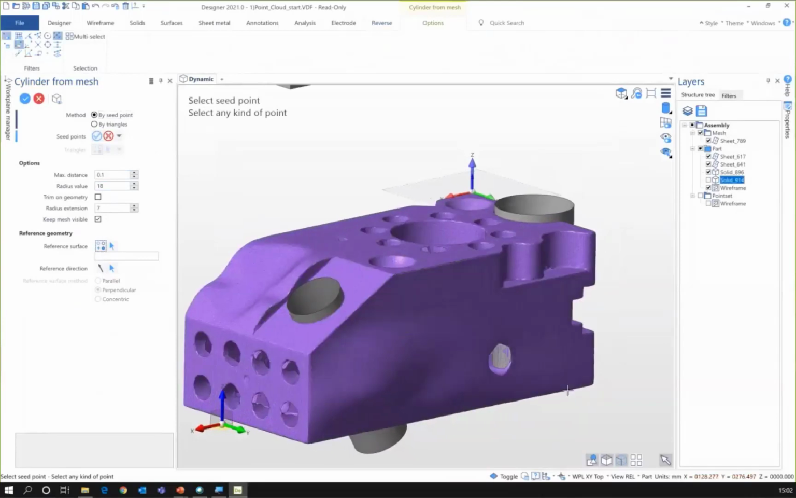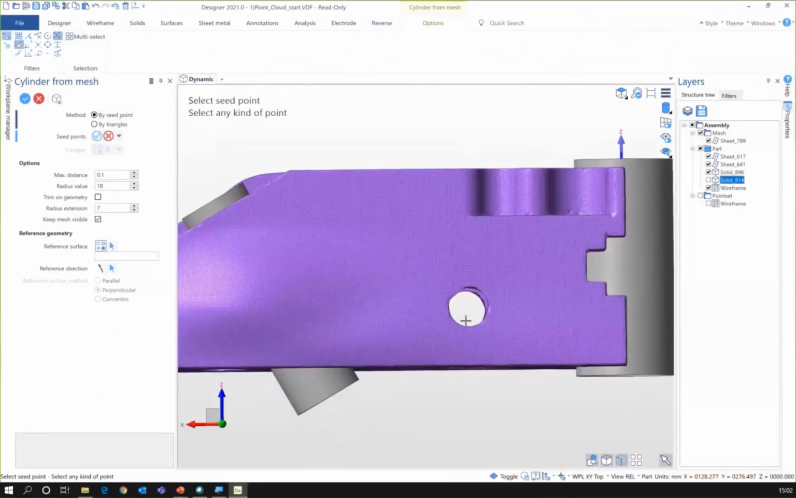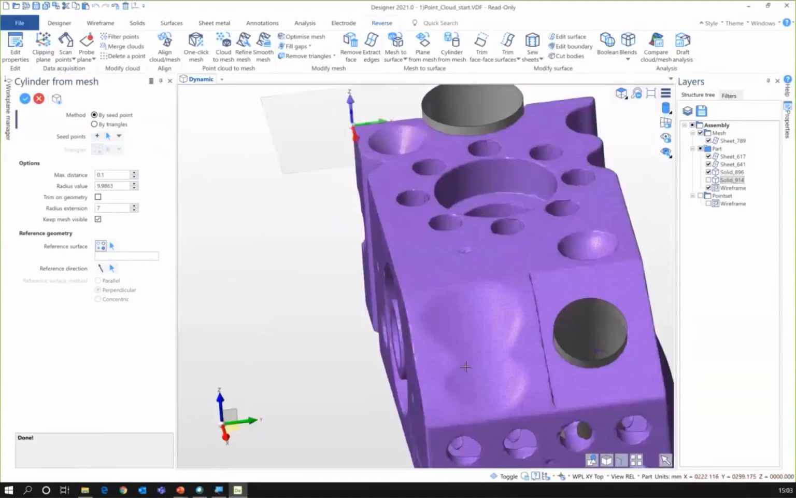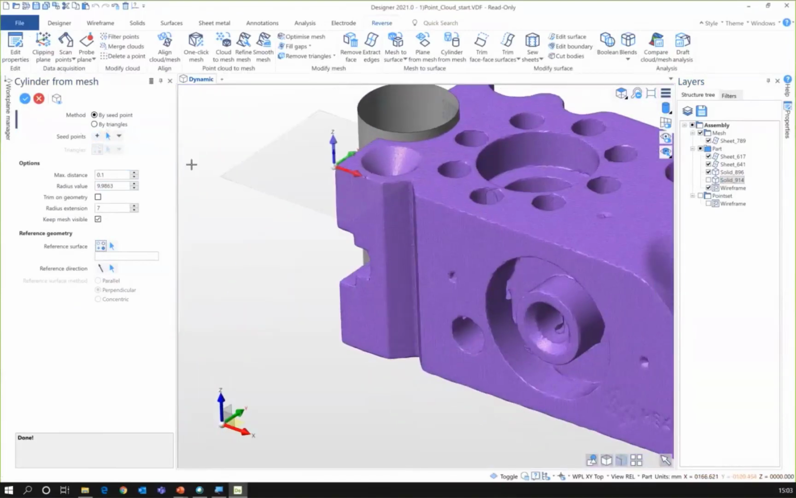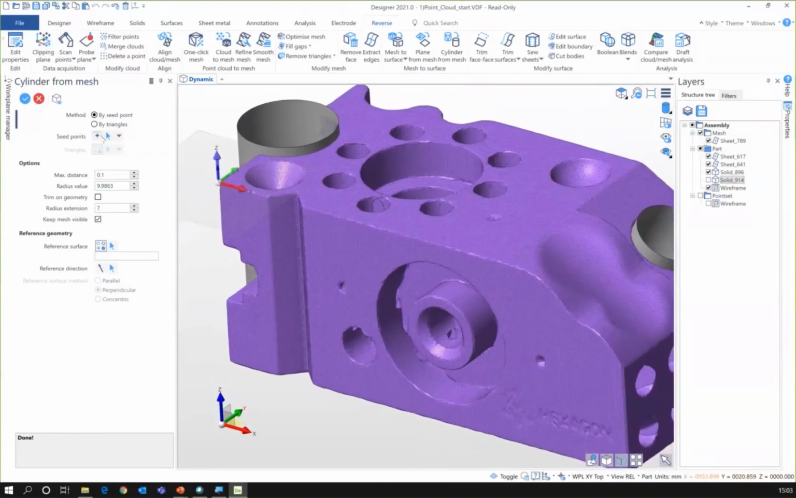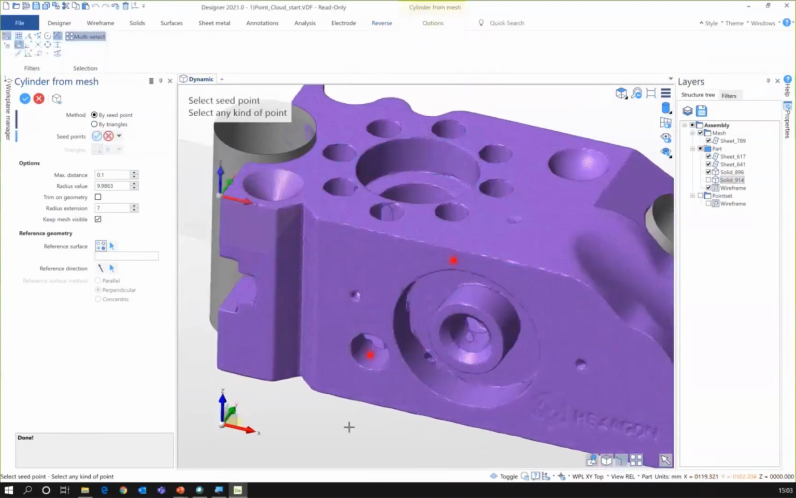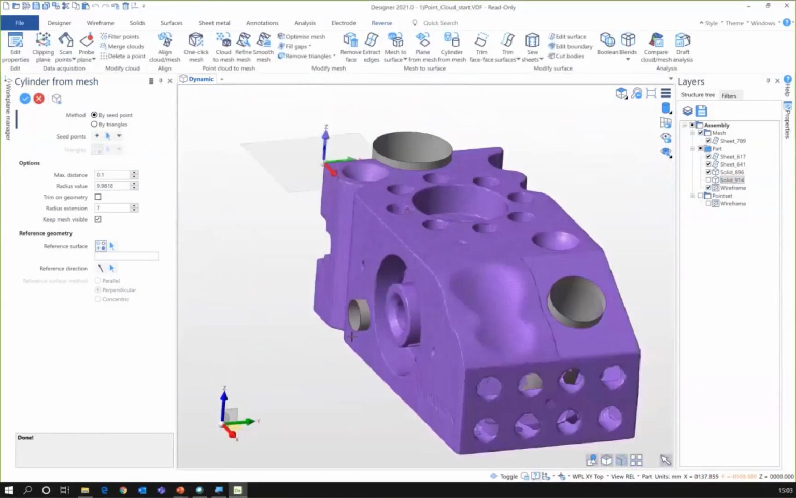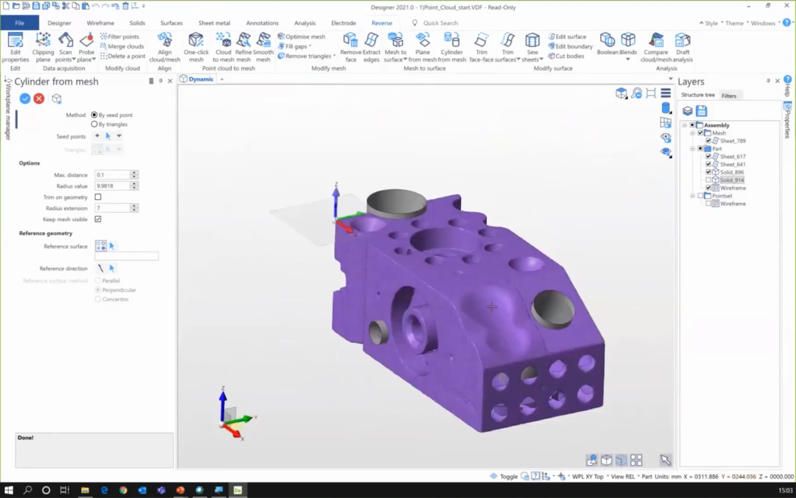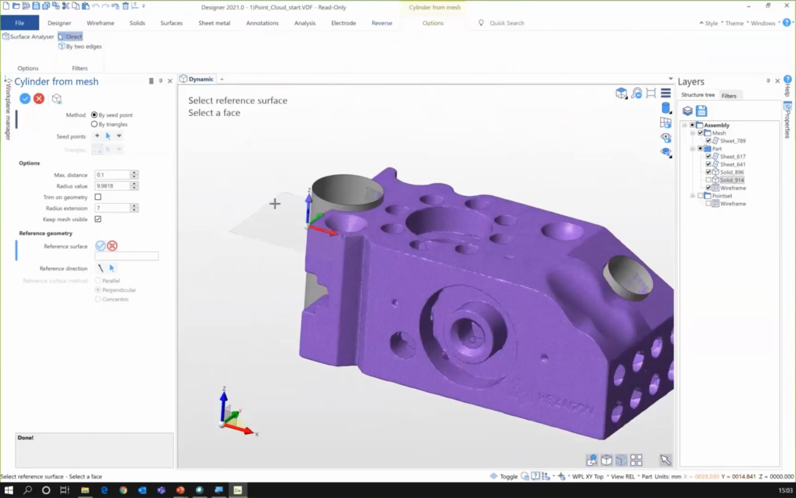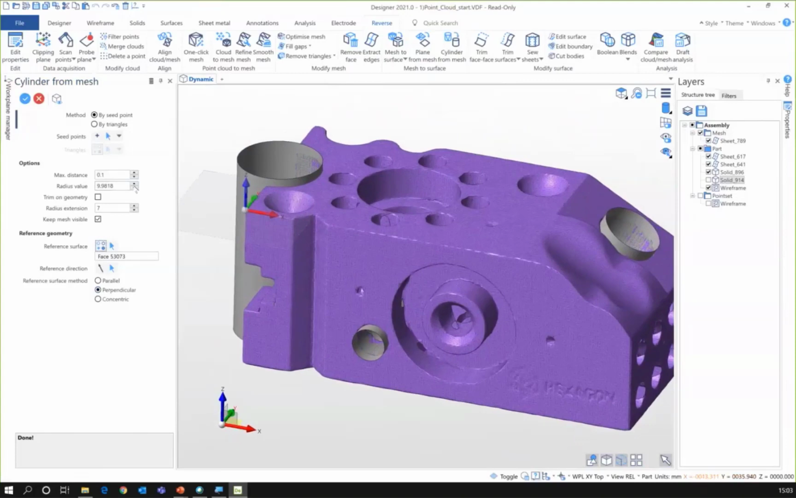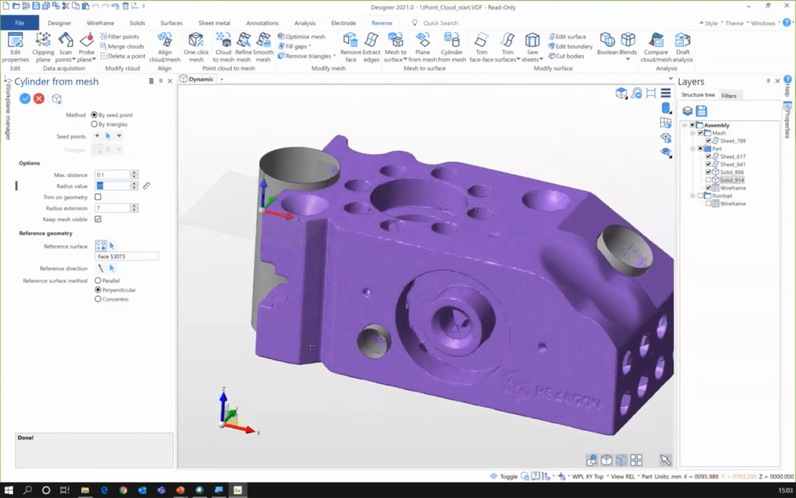Let's turn the solid off. We've got a whole feature here that goes right the way through the part. So I can select here. And to be honest with you, you can select multiple seed points for cylinders. For planes, it's just one, but we have the option. So we can come in here and select another seed point. And that's created a cylinder all the way through that part. So we can have a reference surface perpendicular to that guy, and we can set the radius to be 10 because it's a bit more sensible.